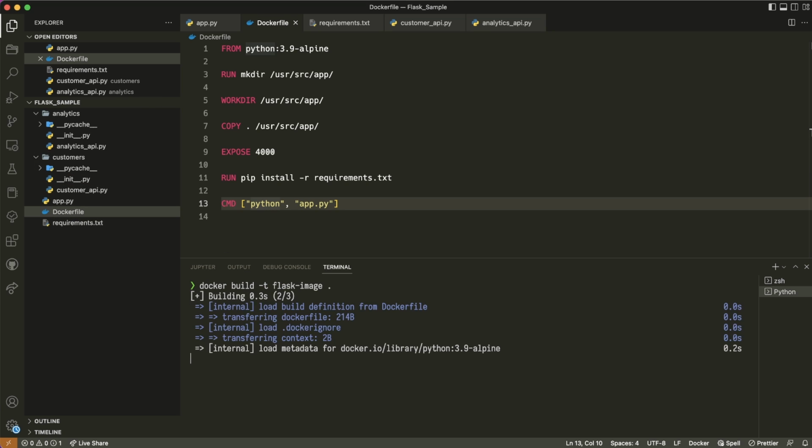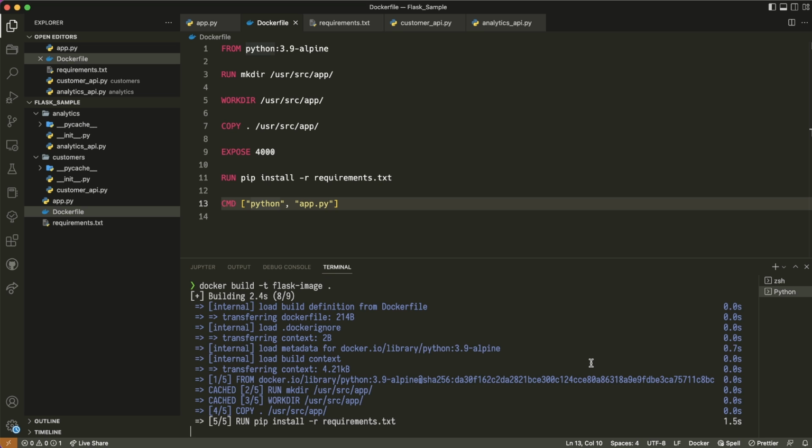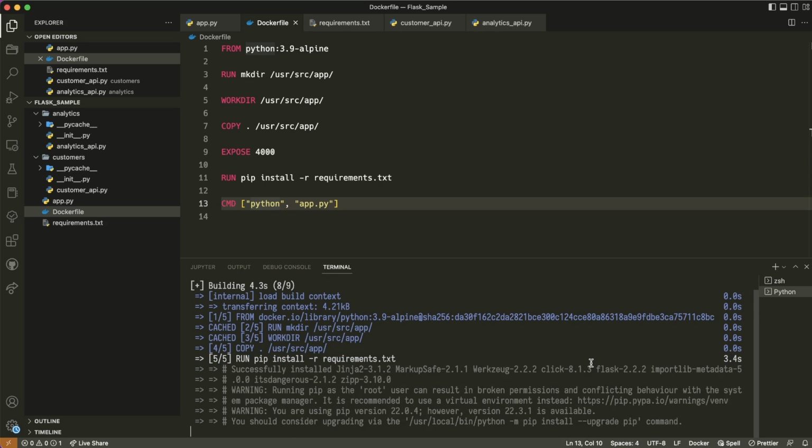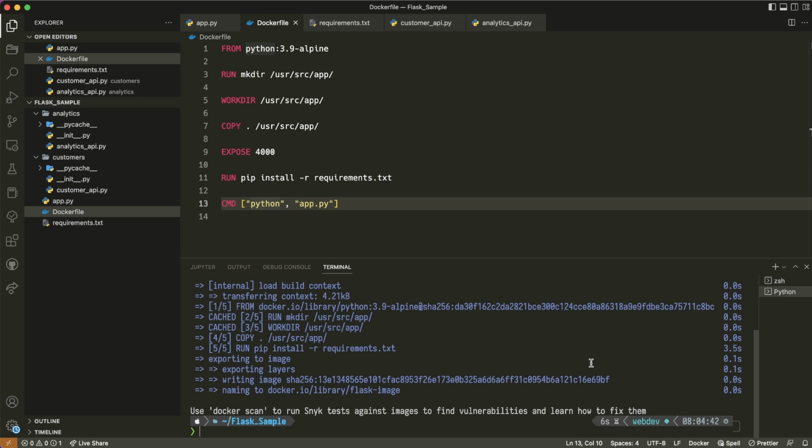So let's go ahead and execute that. It's doing some things, installing, and there you go. So we have our Docker image, so we can start our container. Right now there's nothing running, there's no Python application running, but we can go ahead and start our image using the docker run command.